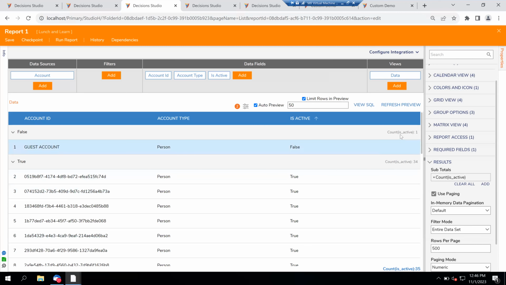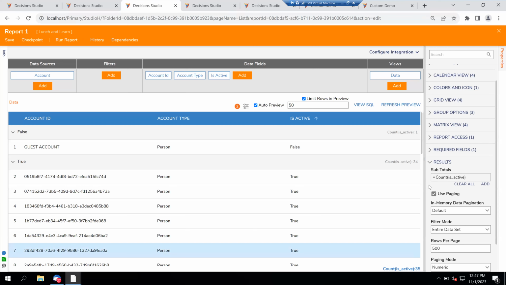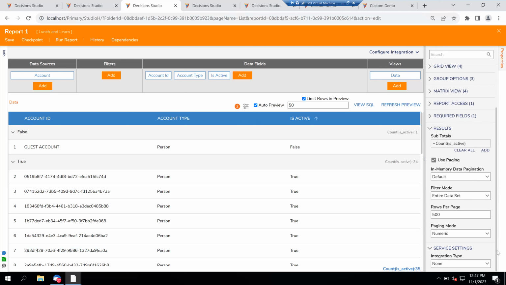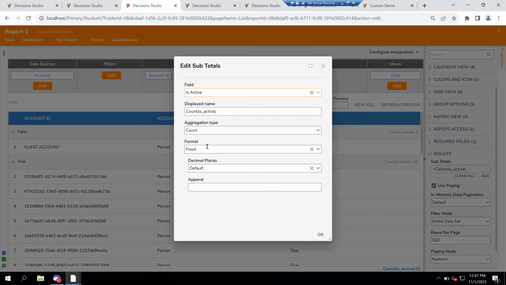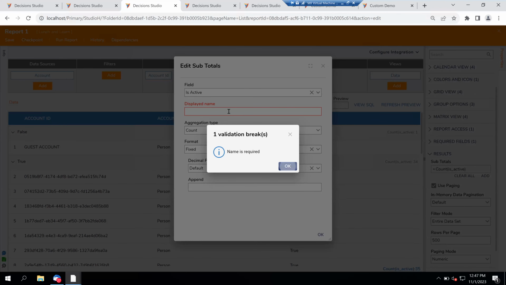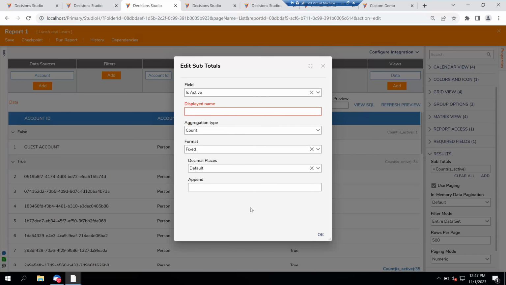VD, is this what you're talking about? You just want to see the number and not the text around that? Yeah. Okay. I do believe if you edit that count is active and remove that display name, it will still leave that column. What if we just put a blank there?